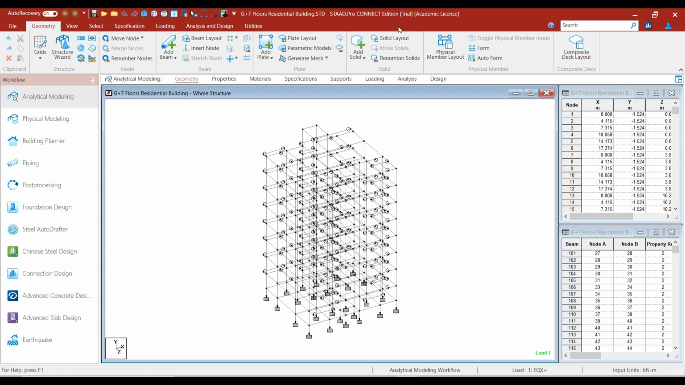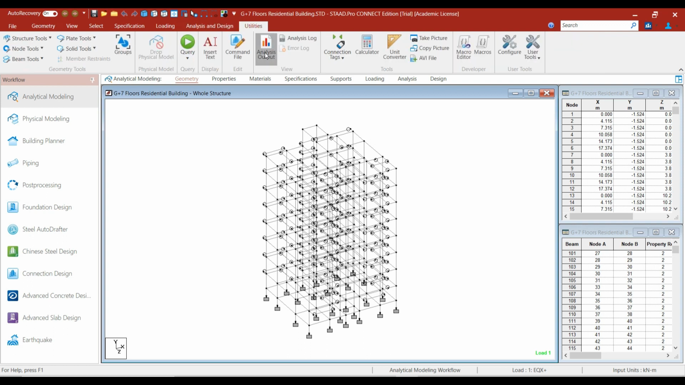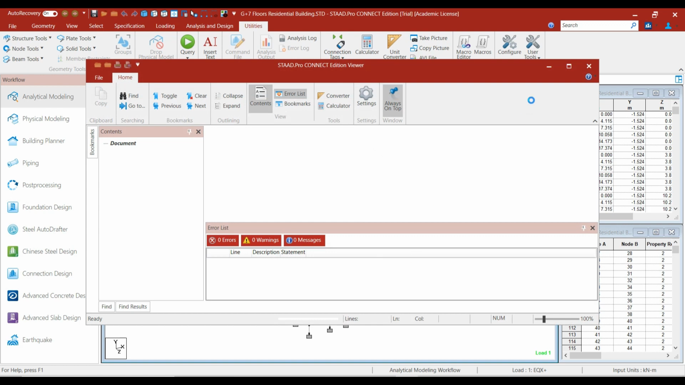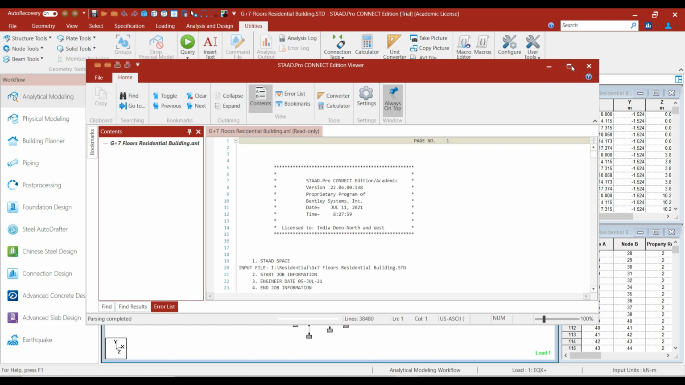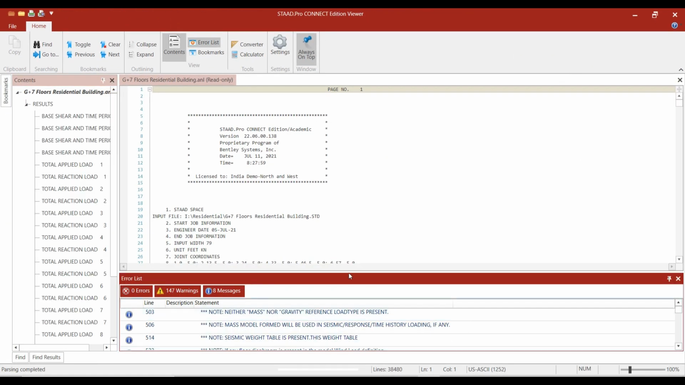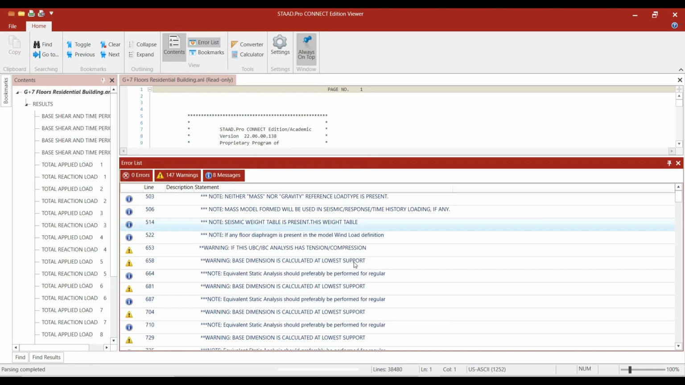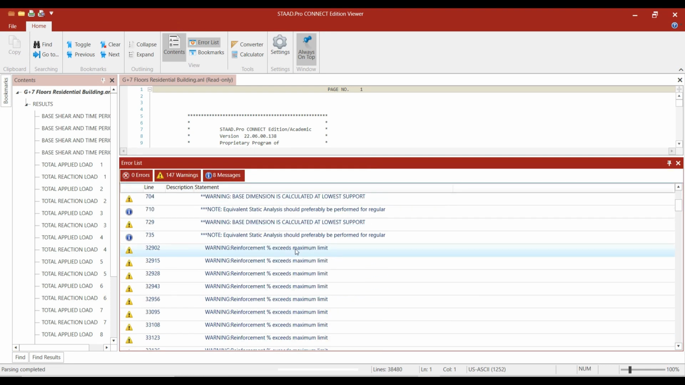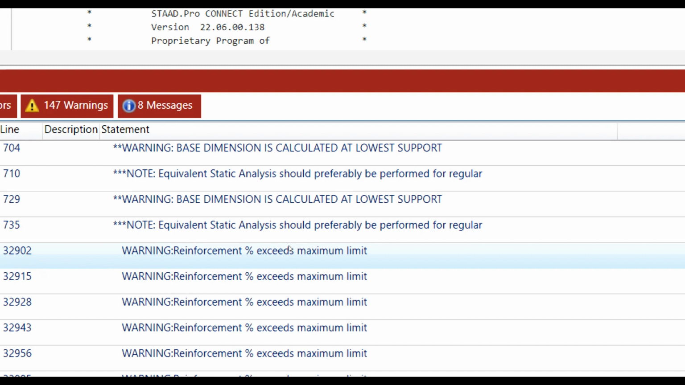In this lecture we will solve the warning messages for columns, and in order to do that we will prepare an Excel sheet for column sizing. First of all, open the output file. For columns, the warning message says that the reinforcement percentage exceeds the maximum limit.